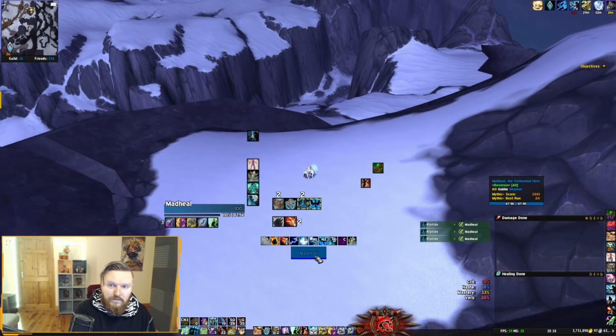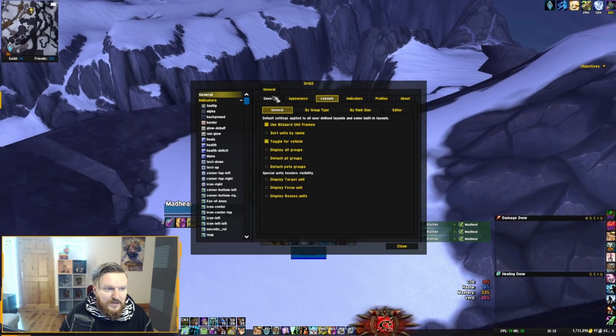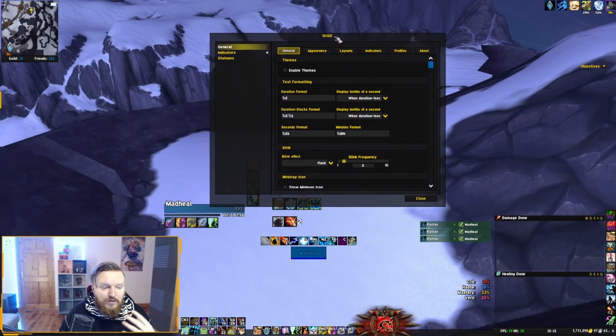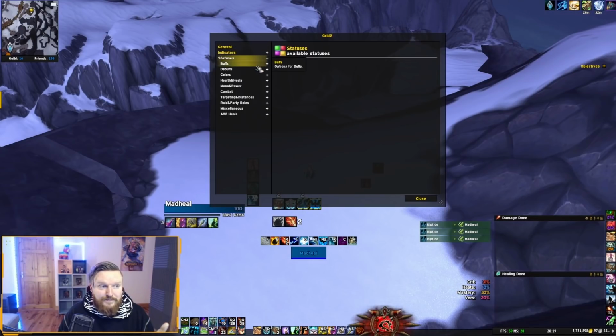Again, you can do /grid2, and you'll have these options. And again, I've made a bunch of Grid2 videos on how to customize it, on how to use it. I've been using this add-on for a really long time. I think the advantage of Grid2 over other kinds of health frame add-ons is that it's very minimalistic in terms of CPU usage, is very efficient, and once you get used to it, it's really good.